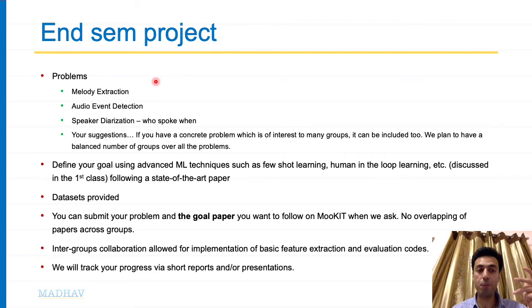We have defined three problems as of now, but we also allow you to suggest your own problems, but only if there is a concrete problem where many other groups are also interested, then those can be included, because we plan to have a balanced number of groups over all the problems.